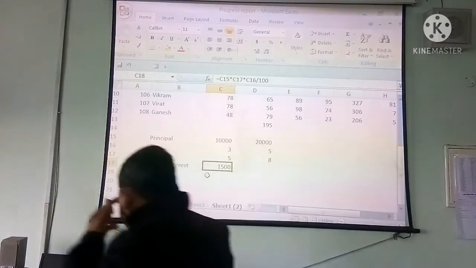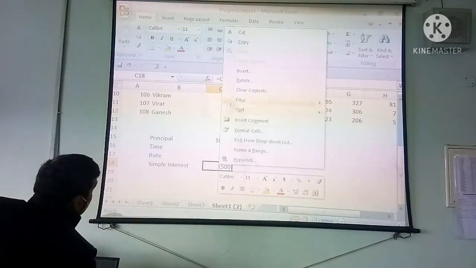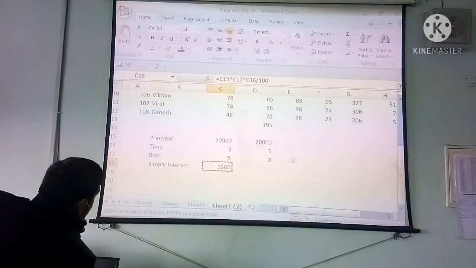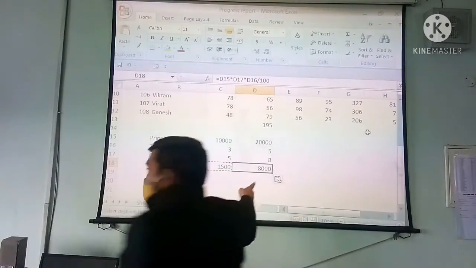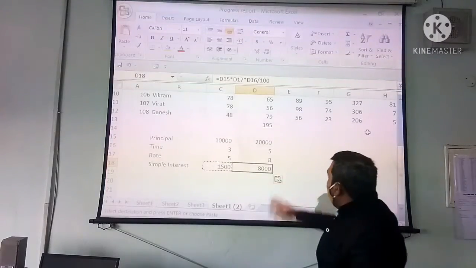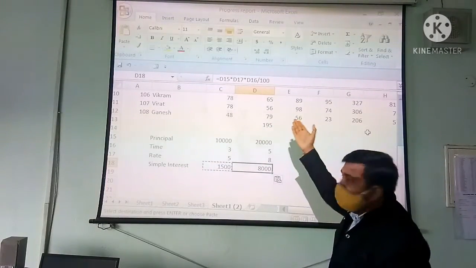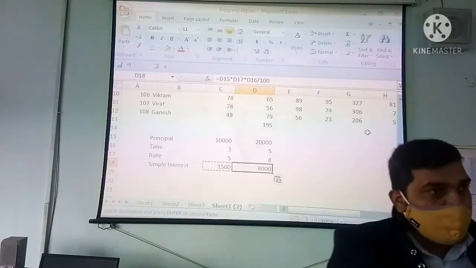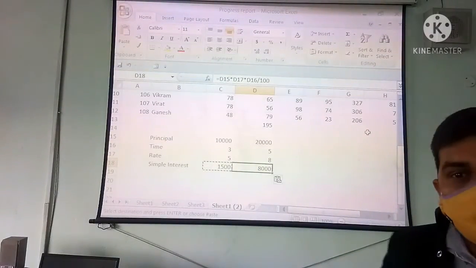Now see what will happen. Here I selected it, make a right click, and you will get the option copy. Now come on this cell, make a right click and paste. Now see, you are getting the interest 8,000. This is only possible when the address is automatically changed there. You can see D15, D17, D16, that I have not written. That only happened due to the relative reference. Now next is the absolute reference.